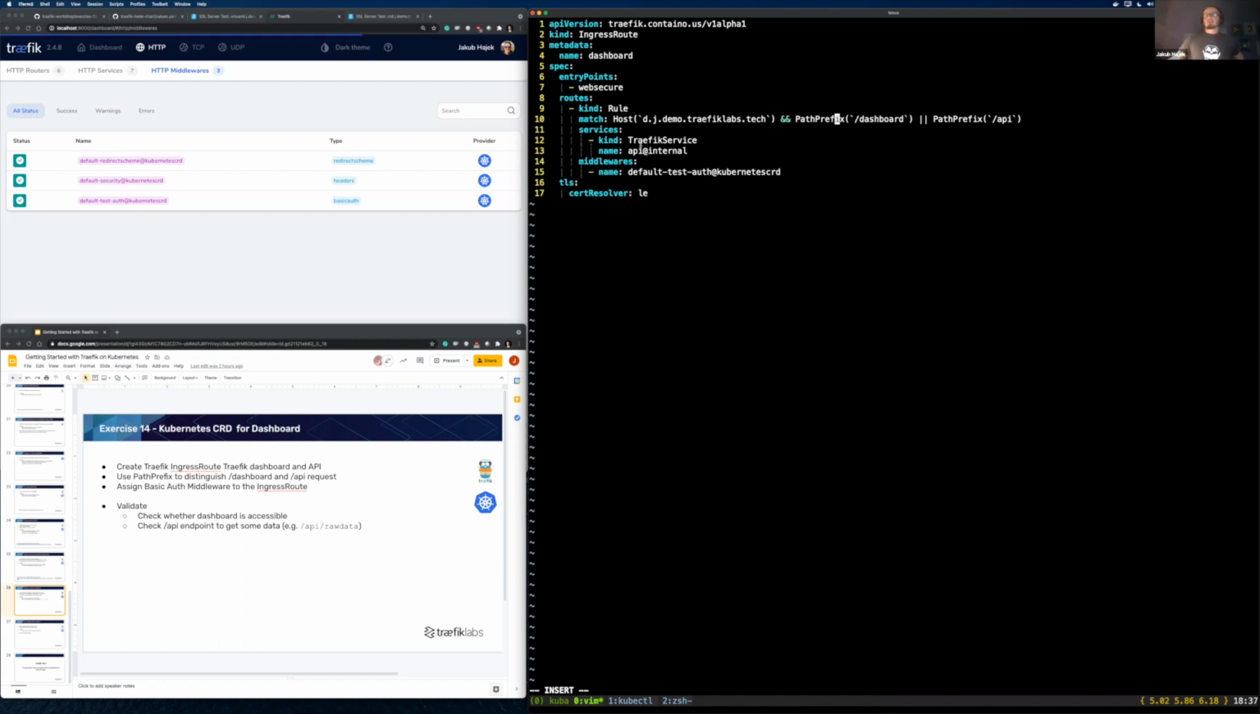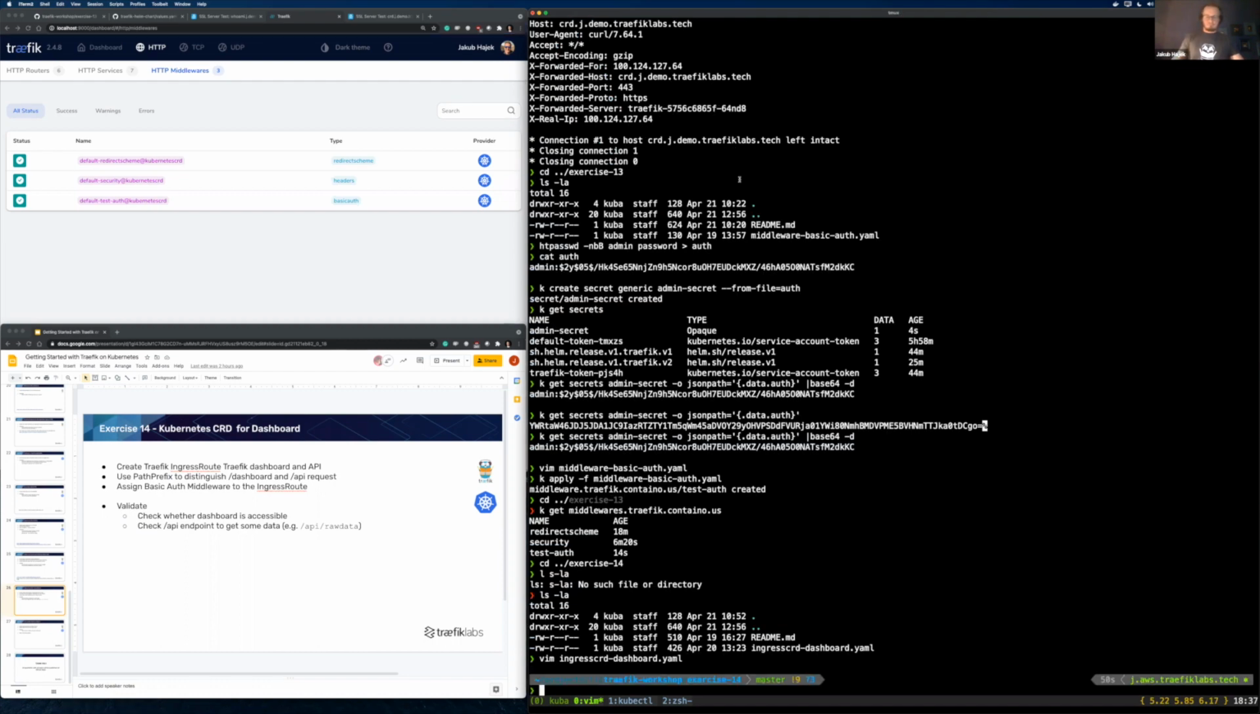And this is important. At the beginning, I mentioned that we use some of the internal services. So this is one of the internal services. And the Traefik service is another abstraction layer on the Kubernetes services. We use TLS termination, service over Let's Encrypt. Hopefully, you will get the cert. And again, we assign the default test-auth middleware.